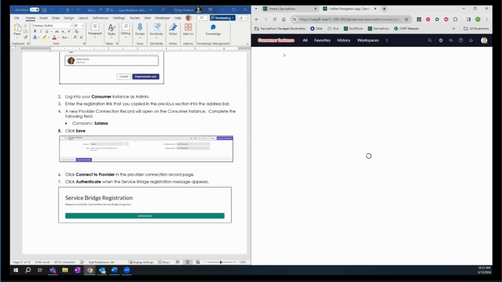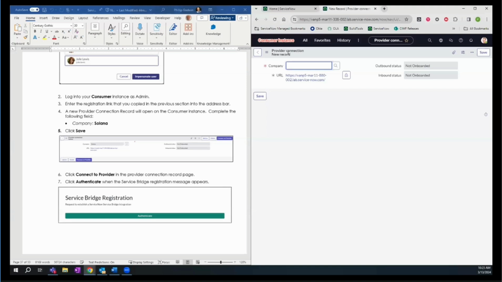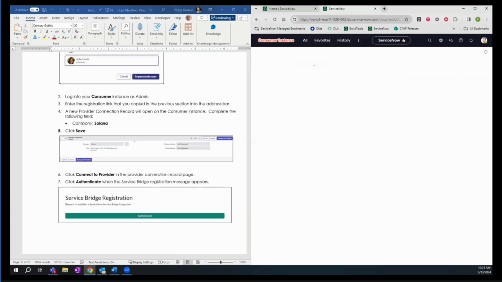Now, maybe this goes to the question we had a little while ago. Remember, you've created a registration on the provider and you enter the consumer that you're going to connect with. Now you're on the consumer and you're saying, okay, I'm going to make a provider connection. What is the provider company that I want to connect with? And remember at the beginning when we created that provider record, that provider record identifies the provider to the consumer. So we're going to enter Solana.